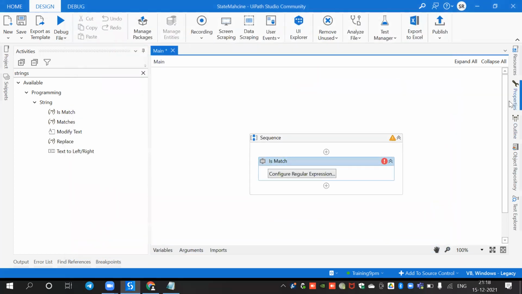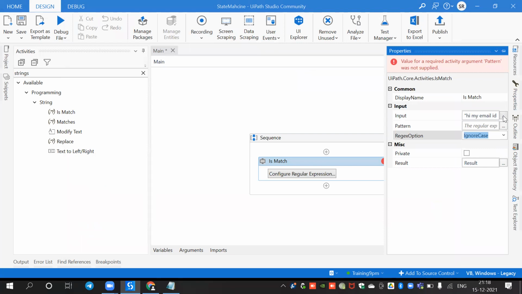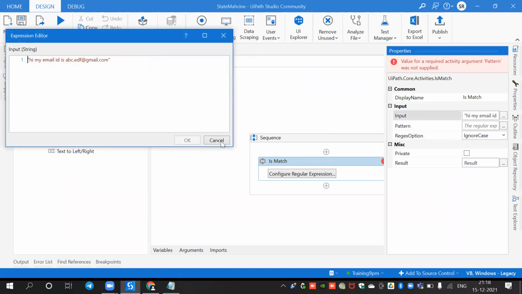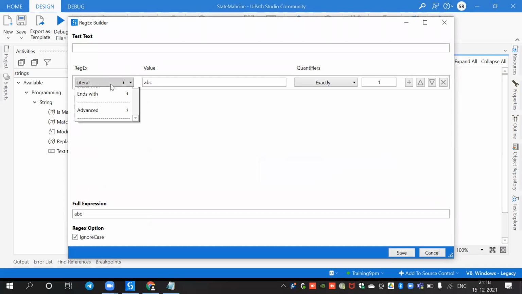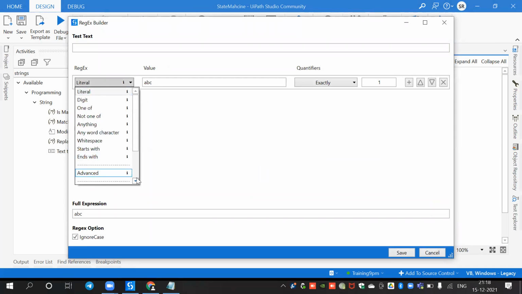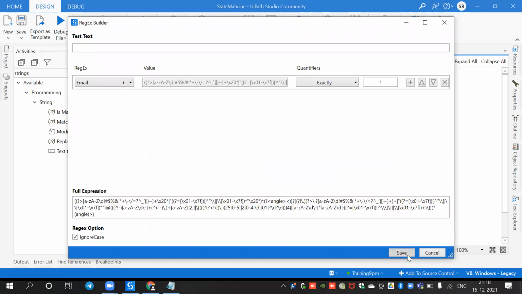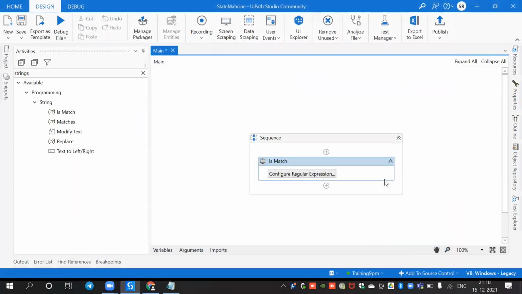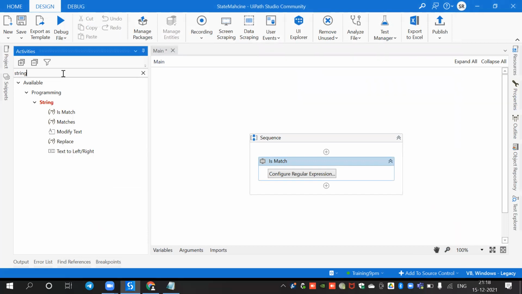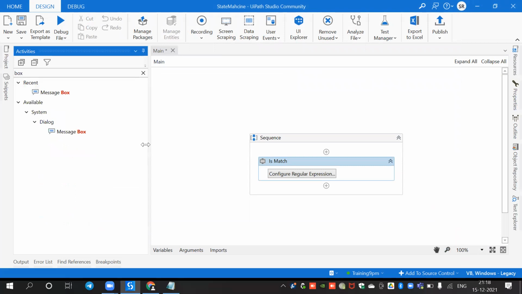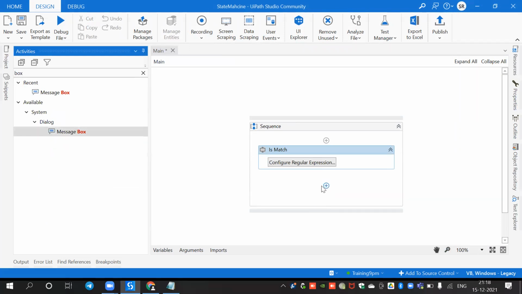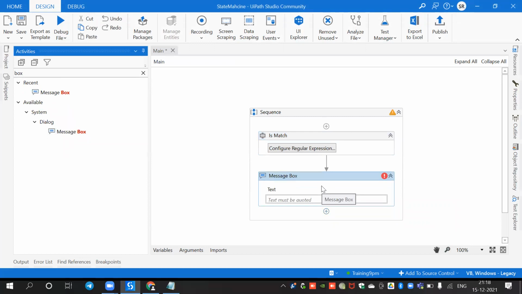So here, what is the input you provided? Here we provided the input as email ID. So go to regular expression and select here, come down. So email. Click on save. Okay. So now we have used Is Match, right? When will we use Is Match?